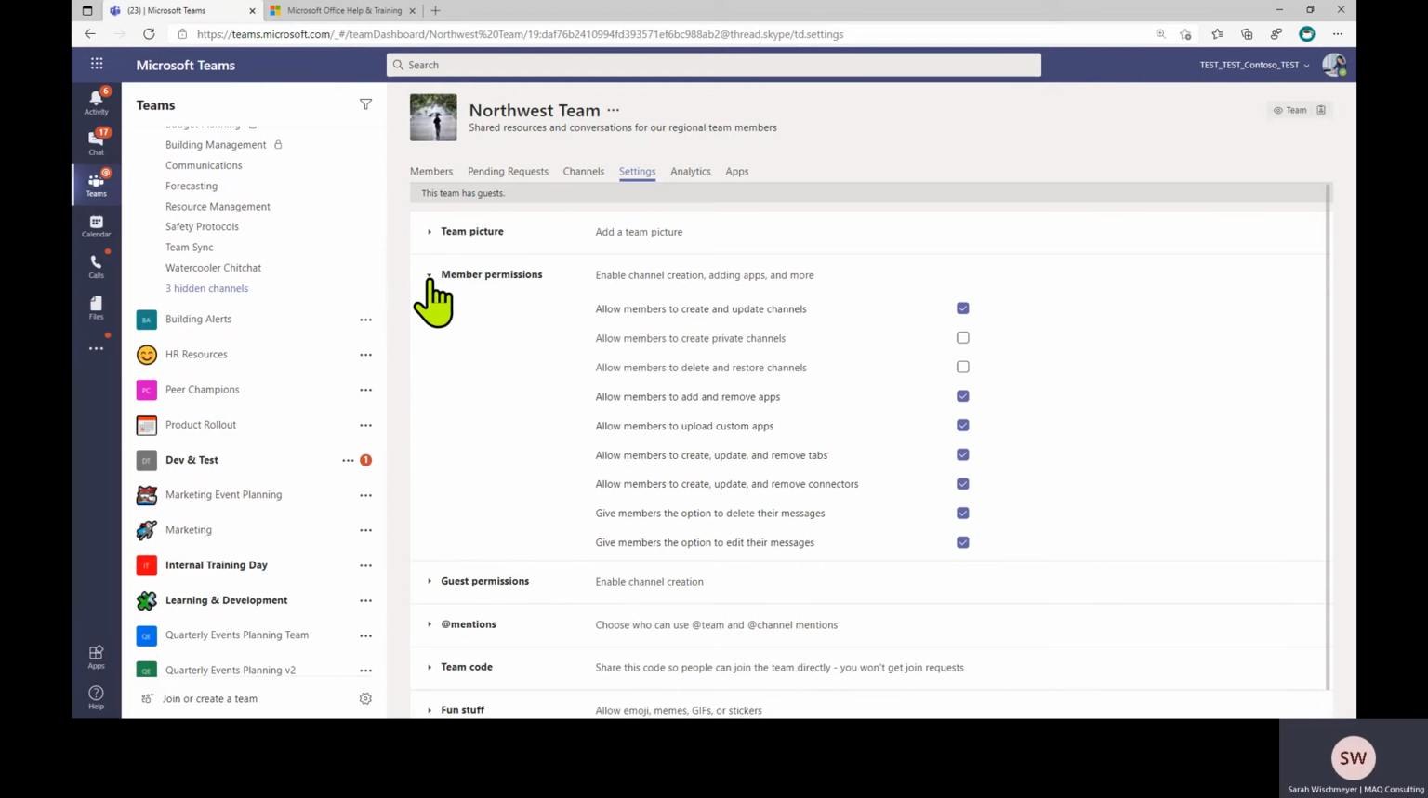The other thing you might want to explore is the member permissions. By default, everything is checked, everything's turned on. That means that your team members can create channels, they can create private channels and delete channels. So one of the things I did is I actually removed that process. I said, you know what, I don't want people accidentally deleting or restoring channels. I don't want people creating private channels. So you could set something up like that.